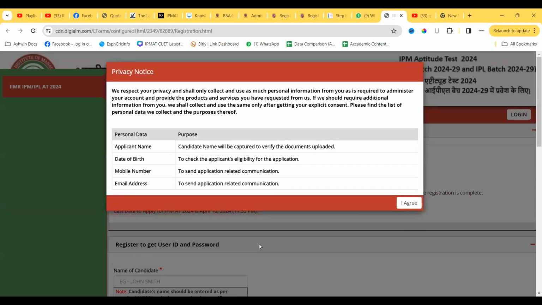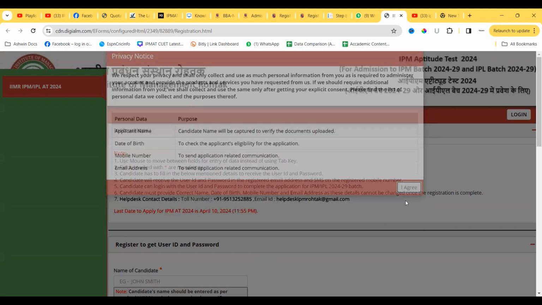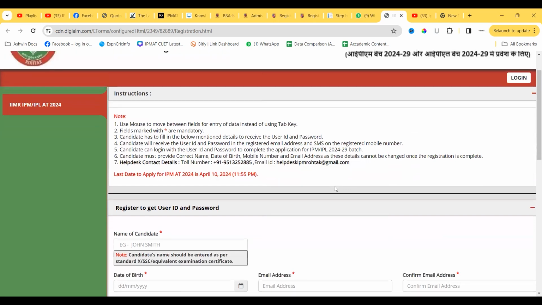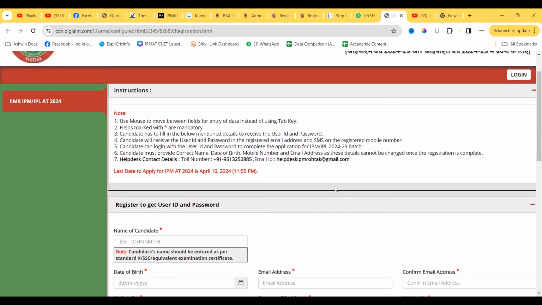Second, you have the date of birth, mobile number, email address, applicant name. All of this has to be submitted, and they are just saying that we'll not be using your personal information anywhere else. Click on I agree. And now we have this page. Last date is April 10.